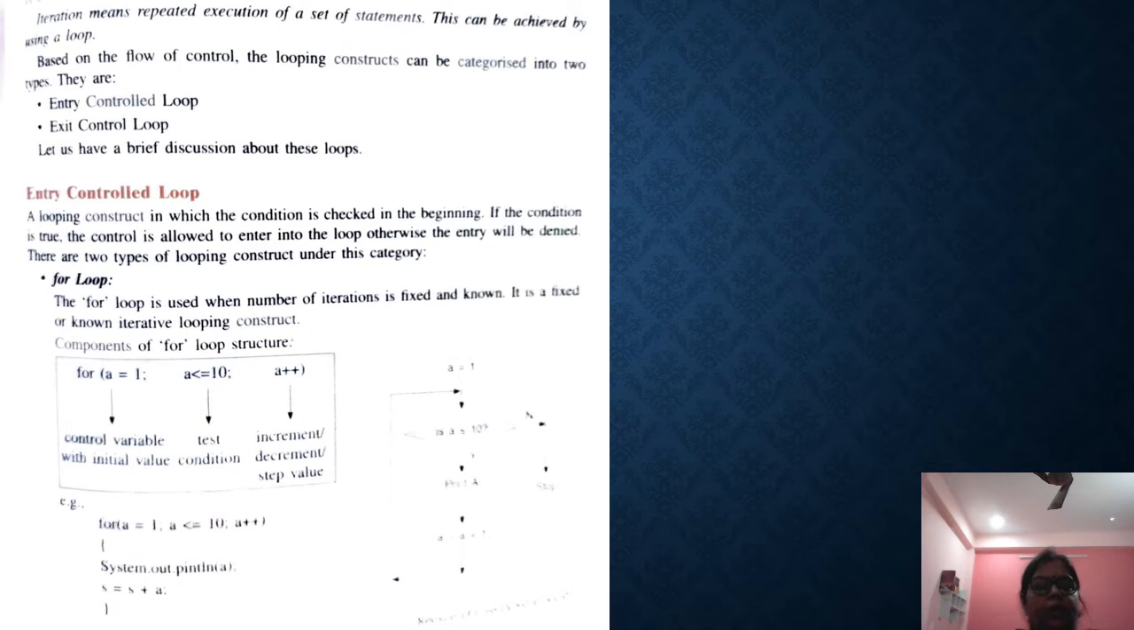Now see, what does the iteration mean? As you all have studied, iteration means repeated execution of a set of statements. It means when we repeat statements one by one or a given number of times, then it is known as a loop or iteration.